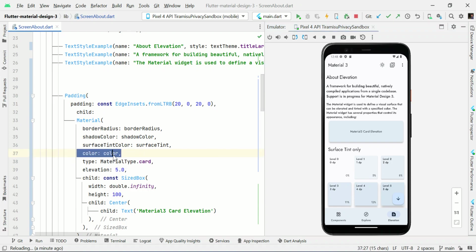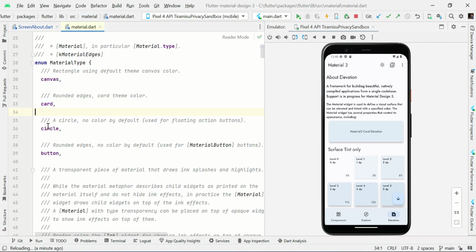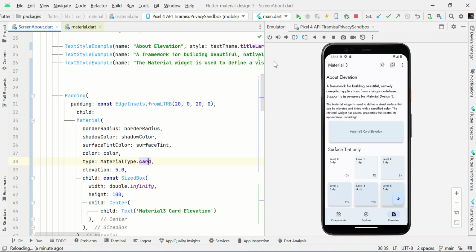Likewise, color. Color is nothing but it helps us change the background color of your Material widget. You need to mention the material type as card. There are many types available like card, circle, button. For the demo purpose, we are using the card view. So I am using MaterialType.card.